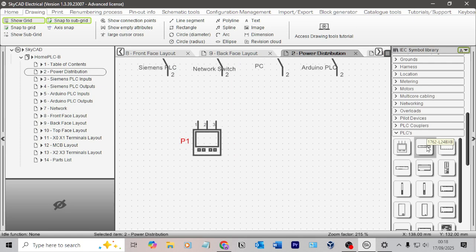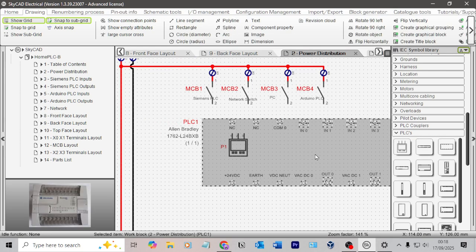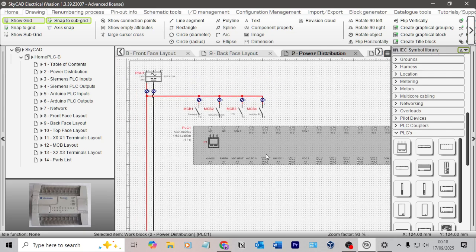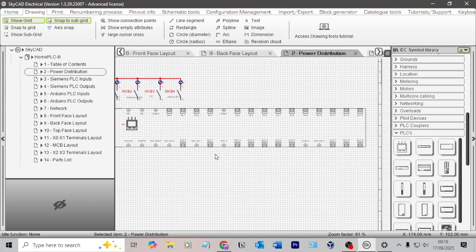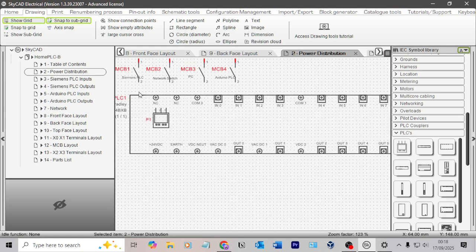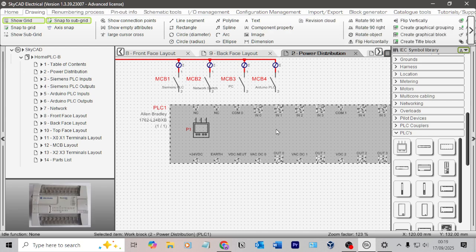Then they've got a 1762 L24BXB. I don't know what that is. If I drag it on, it looks like this. So it's an Allen Bradley device, and I guess an Allen Bradley PLC. 24 volts, I guess 0 or COM 0. That's, I guess, not connected. Earth, and then inputs along the top, outputs along the bottom. Very standard sort of PLC setup, right? You can see that's what the PLC looks like there.